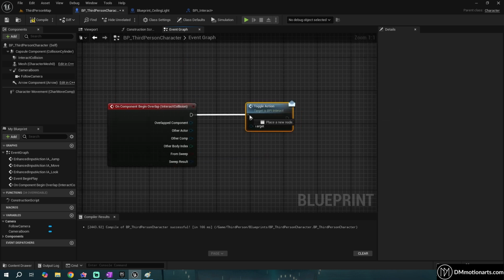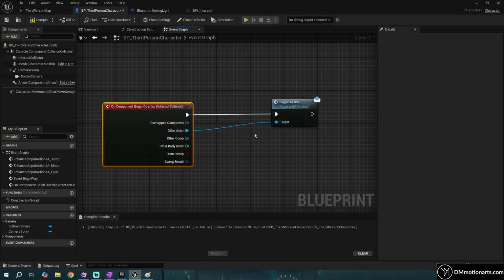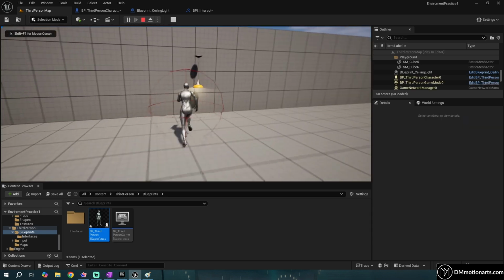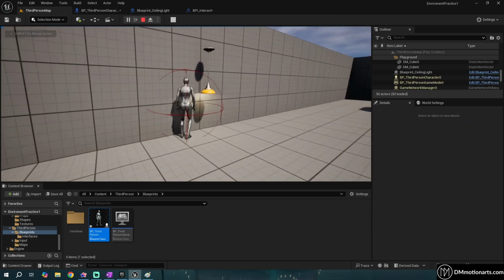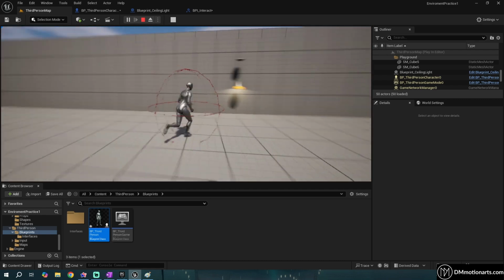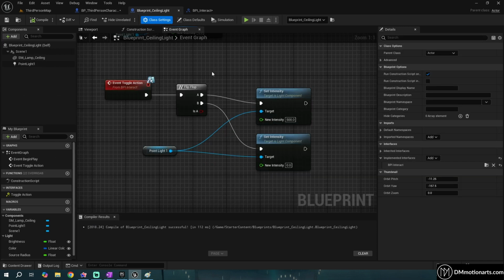So what I could do is, when I collide with it, I can send the message to that one, which is toggle the action, like this. What would that do? Let's see. You could see it is turning on, turning off, turning on, and then turning off every time I'm colliding with it. So right now it has been done dynamically, but how about I make it based on my pressing a key?